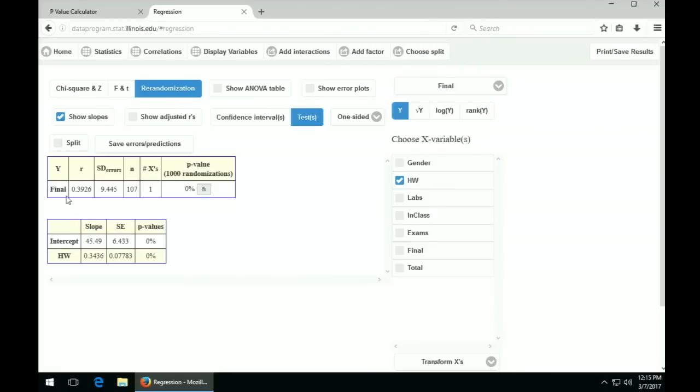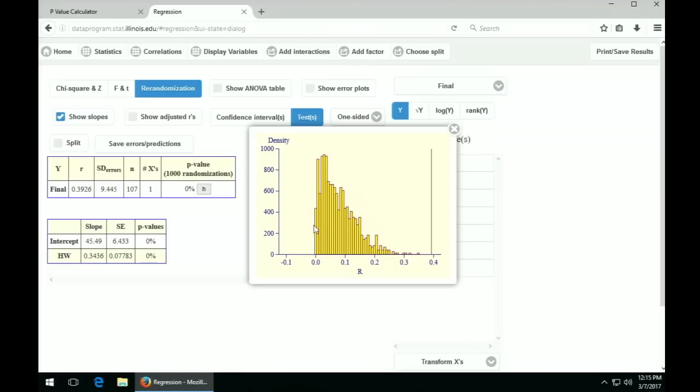Now, we do it with capital R, which is the absolute value, because we want it to hold for multiple regression too. So let's check it out. So far, what is this right here? This is our actual sample, 0.39, almost 0.4 that we got. And so far, not one of the 1,000 got there. So our p-value is 0 so far.